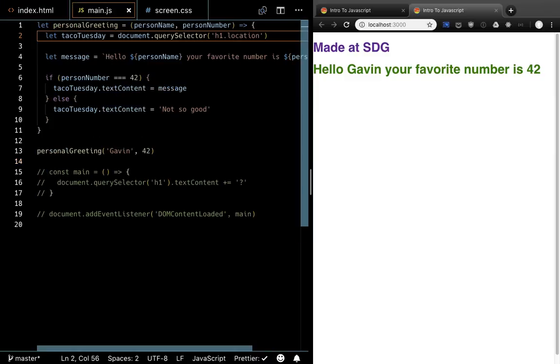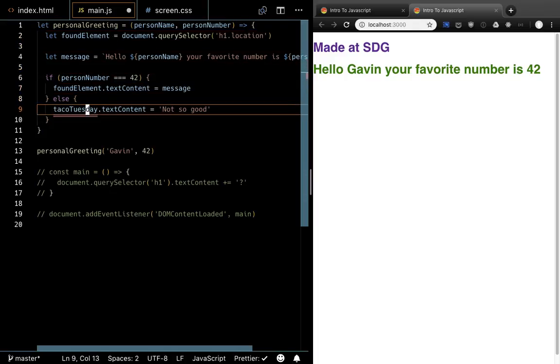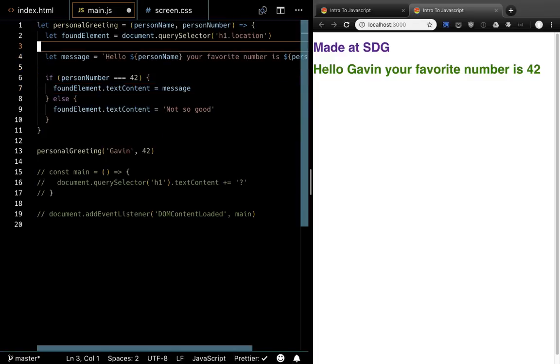Right? And then all I'm saying is, hey, take that element. Let's change this back to say element. Let's call it found element. And we'll say found element here, and we'll say found element here. You can call the variable whatever you want: element, Taco Tuesday, found element, thing, whatever. All that matters is that we're consistent.